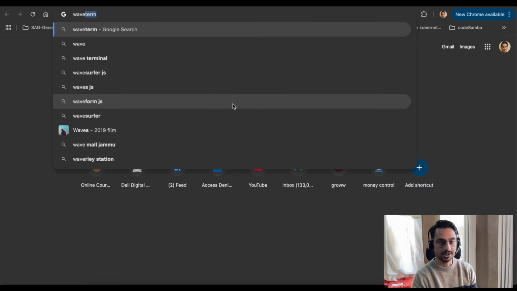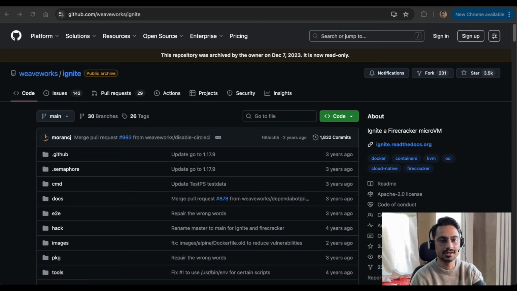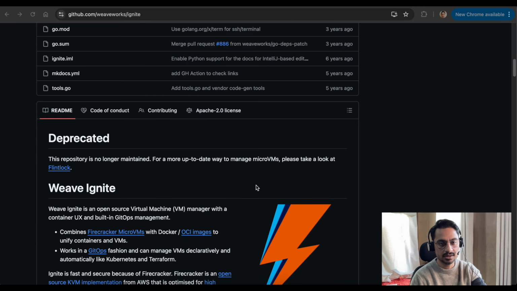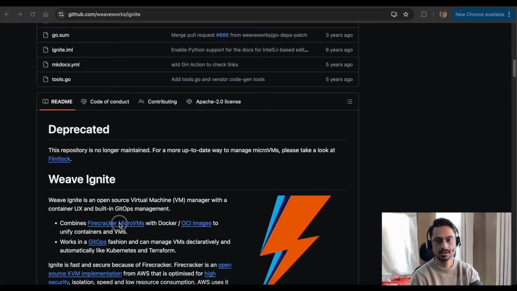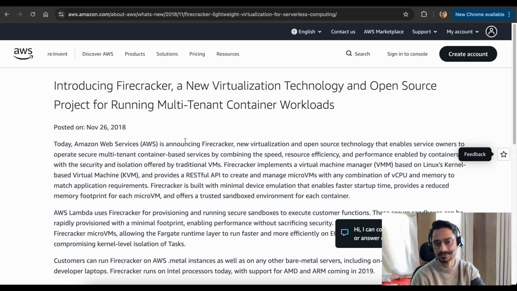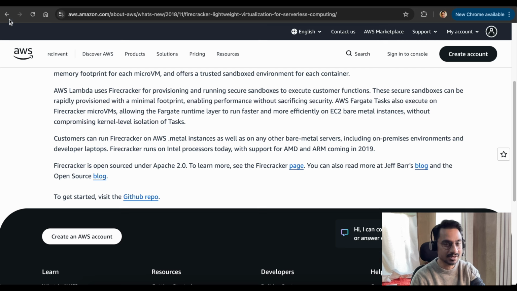looked into WaveWorks. For some reason, I just keep calling WaveWorks as WaveScope, but it's called WaveWorks. And to be honest with you, this was a new concept to me. I didn't know about the VMs that are created by Firecracker micro VMs, this guy here. And this was like a crazy topic for me because I came to know that AWS is also using the same tech behind its micro VM management. So it's a solid footprint for any lab management system.